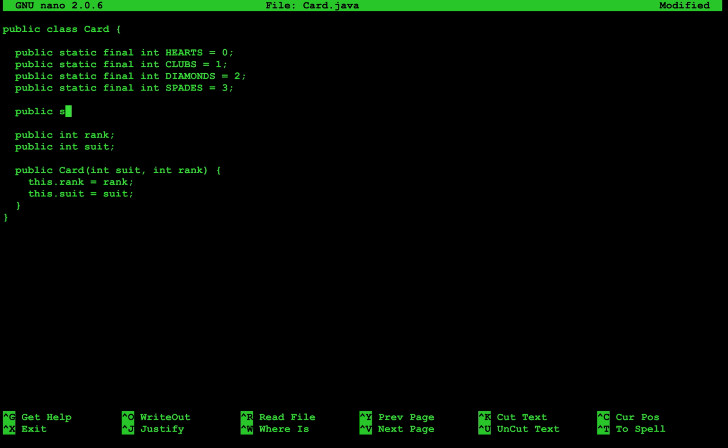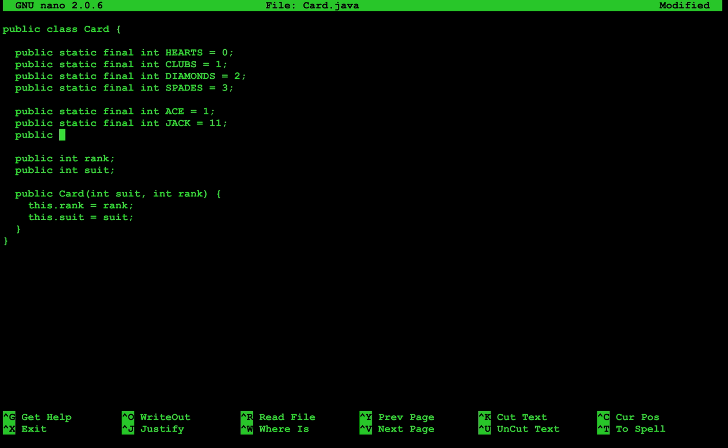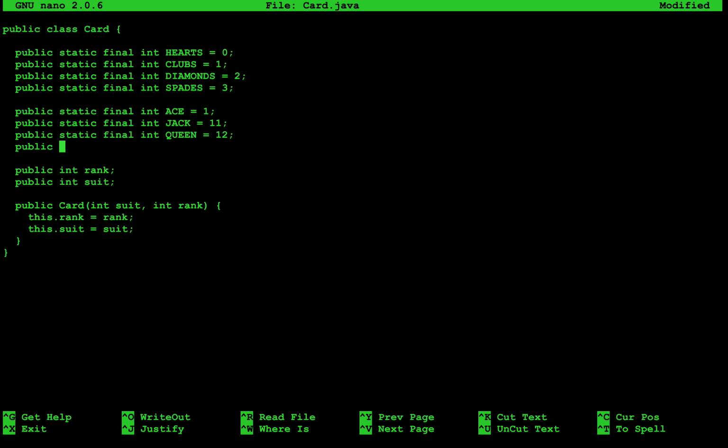We could also declare some of these constants for the class as public static final int ACE is equal to 1, public static final int JACK is equal to 11, public static final int QUEEN is equal to 12, public static final int KING is equal to 13. And this works out well because typically a king is a higher rank than a queen, which is a higher rank than a jack. In some games ace may be higher than a king, in some games it's 1. We're just going to treat it as 1 for now.